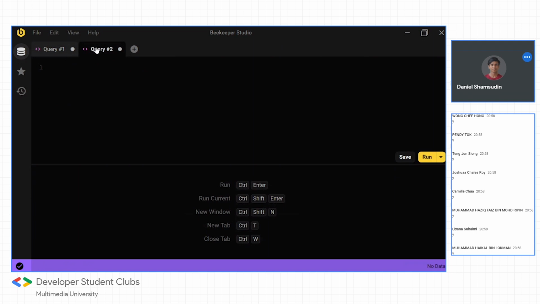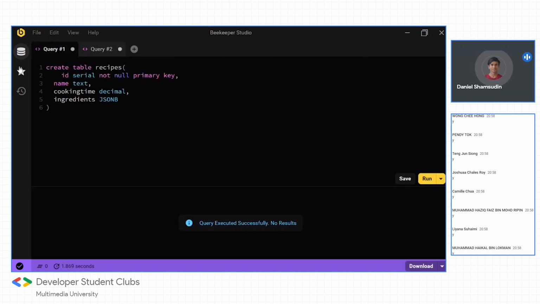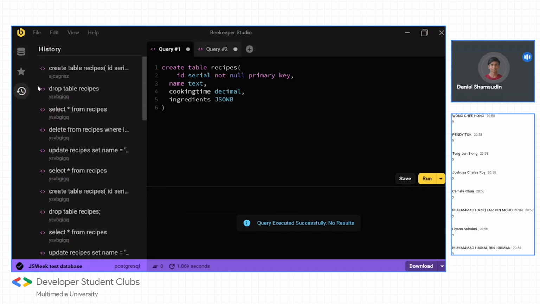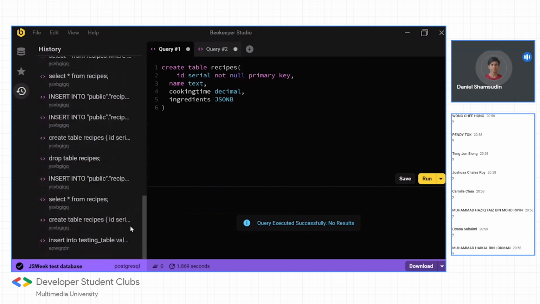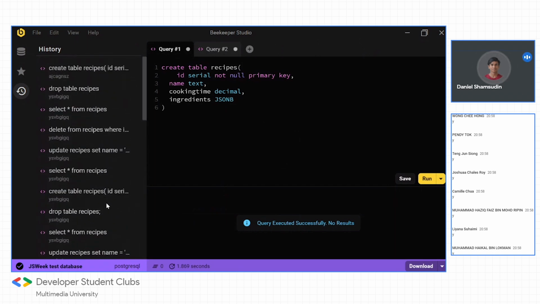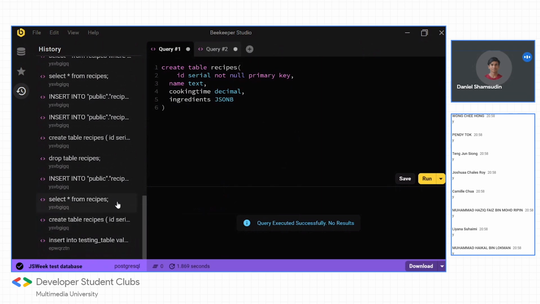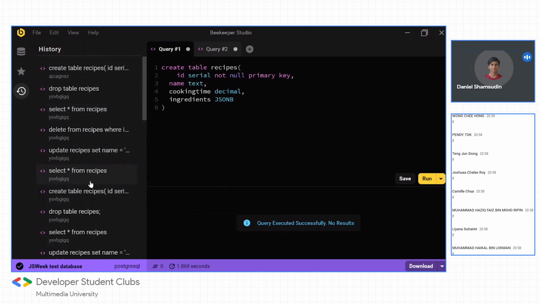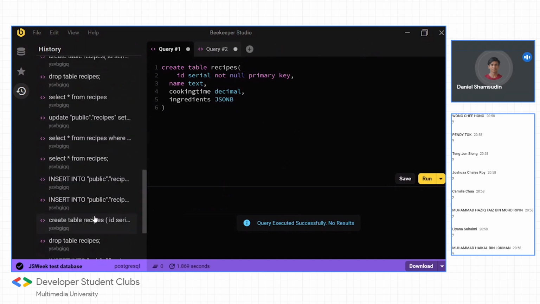Right. Okay. So we already have our table being created. Just to make sure that the table exists, you click on database. So on your sidebar, you should see three buttons: the database, then a star, and then some history. This history serves as your history for all of the queries that you have run. For example, just now I've tested some queries, just to make sure that everything works.